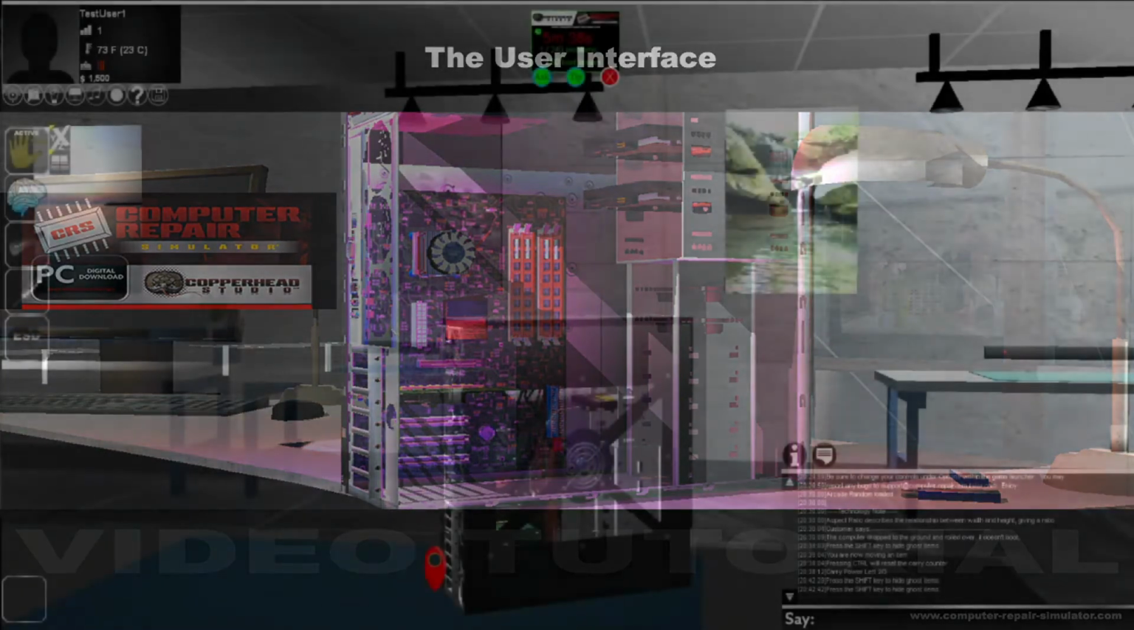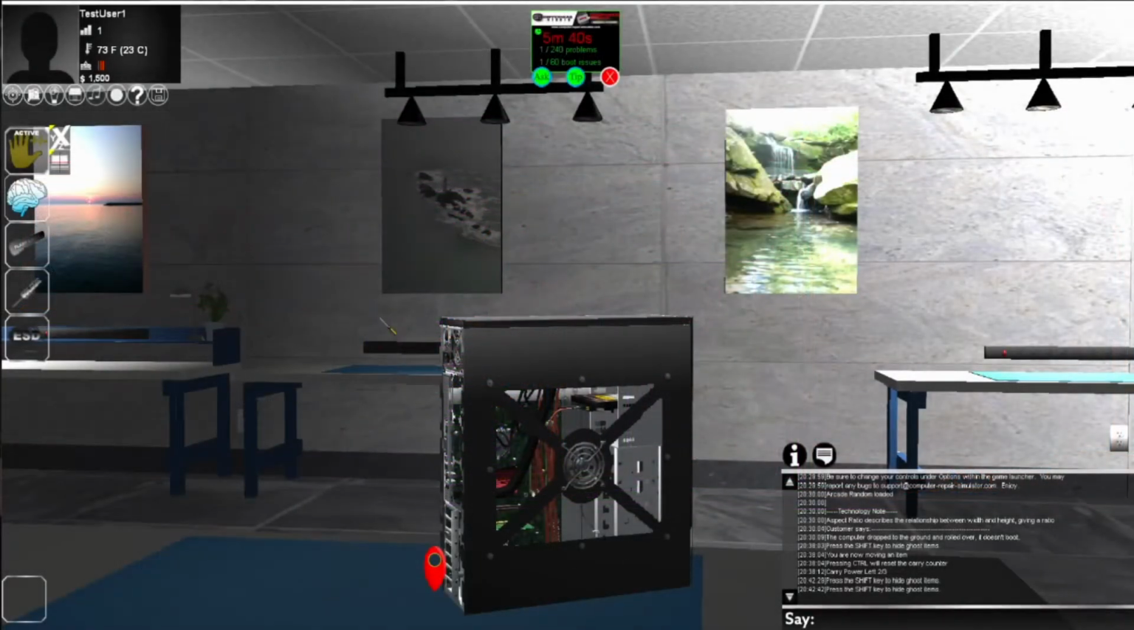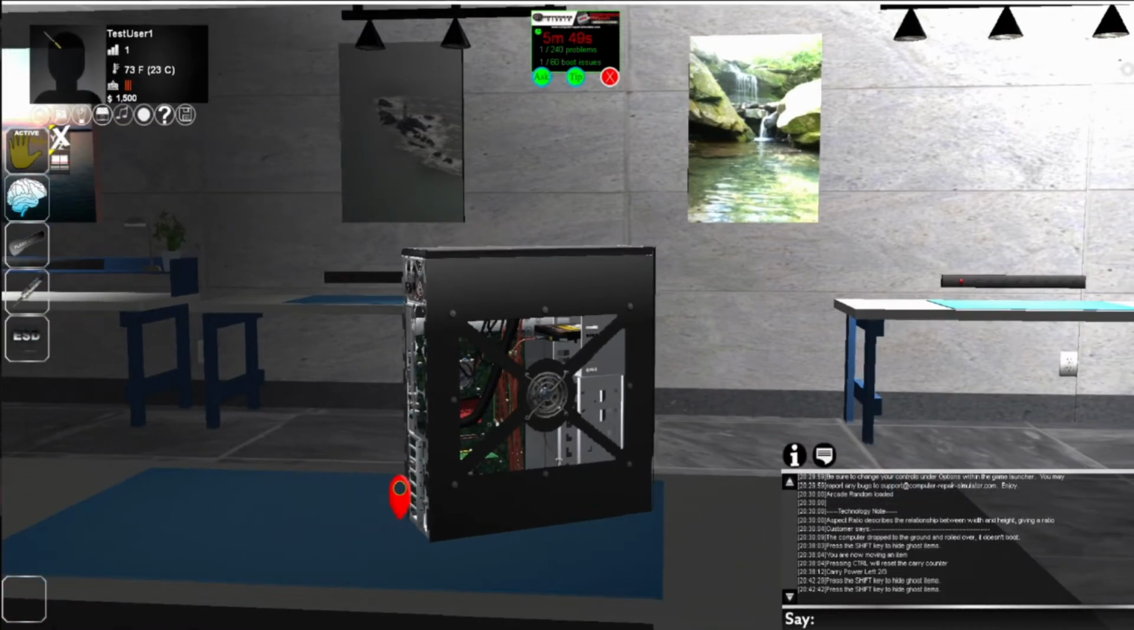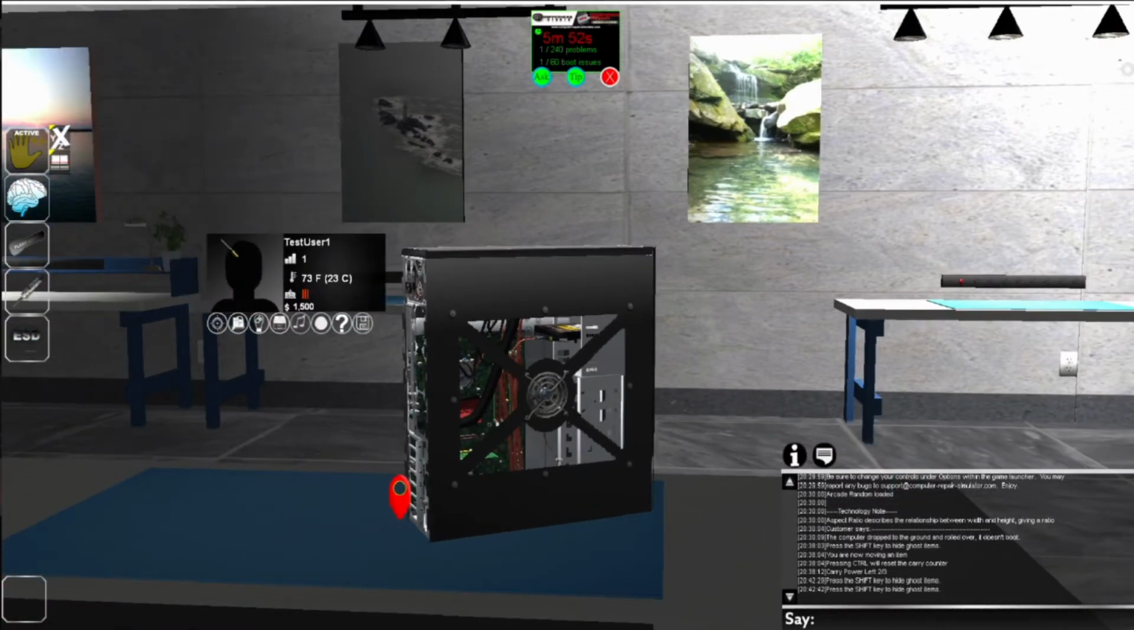This video is going to cover the Computer Repair Simulator user interface. When you start the game, you're going to see a bunch of buttons and icons, and you're going to need to know what they do. So let's start off with the profile panel.